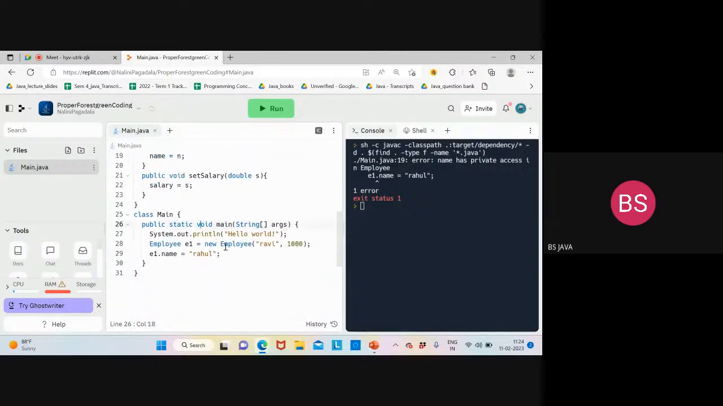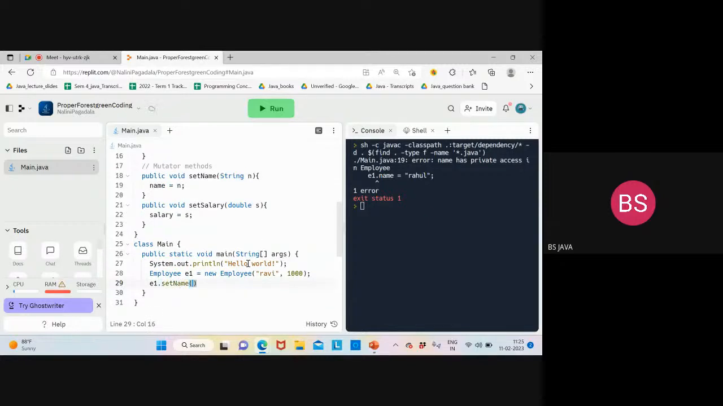So let's take here. Now currently employee E1 has name Ravi. If we wanted to change it to Rahul, how can we do this? If we wanted to change the name of E1 employee to Rahul, then we will call E1.setName. Now we are changing, so we will call the setName method, and we should pass some string, Rahul. Now we wanted to see what is the name of our employee E1. Then we can say E1.getName.